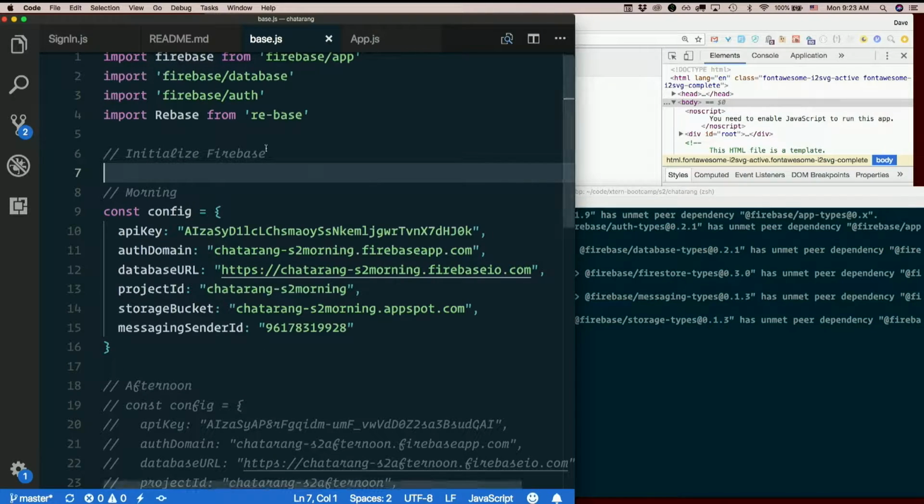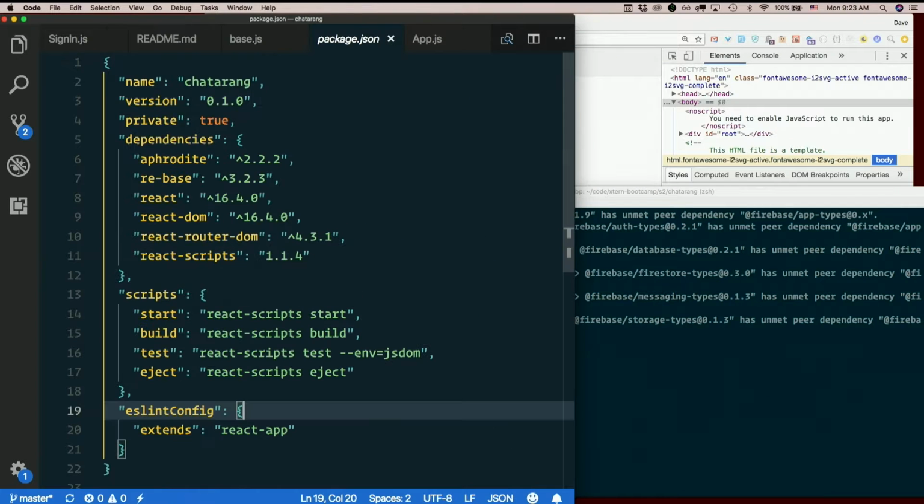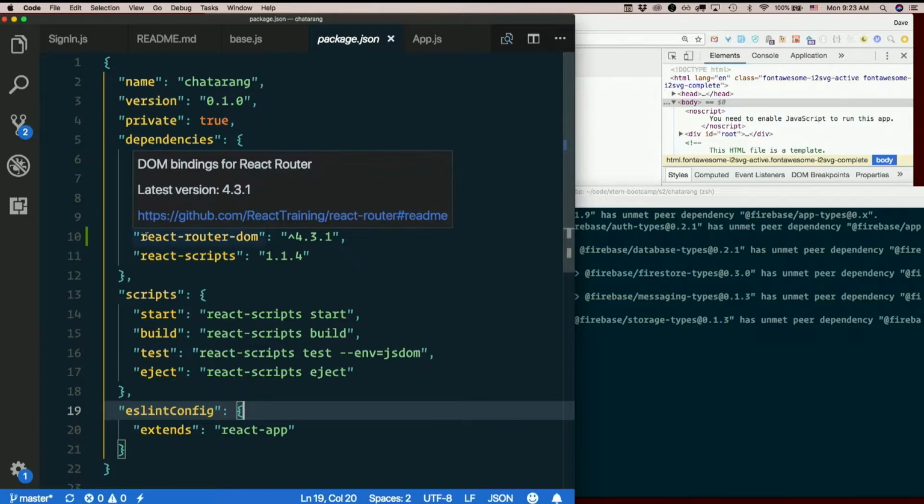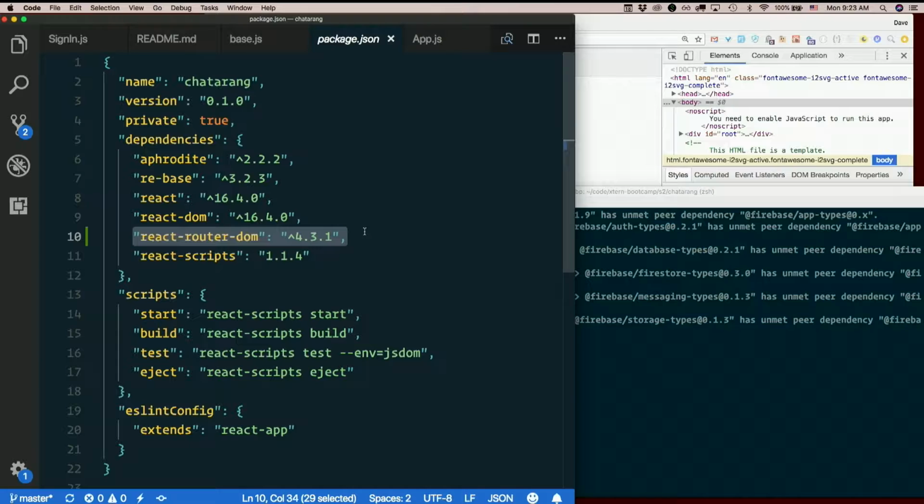Oops. So look at package.json now. Here's React Router DOM. And now it's available.